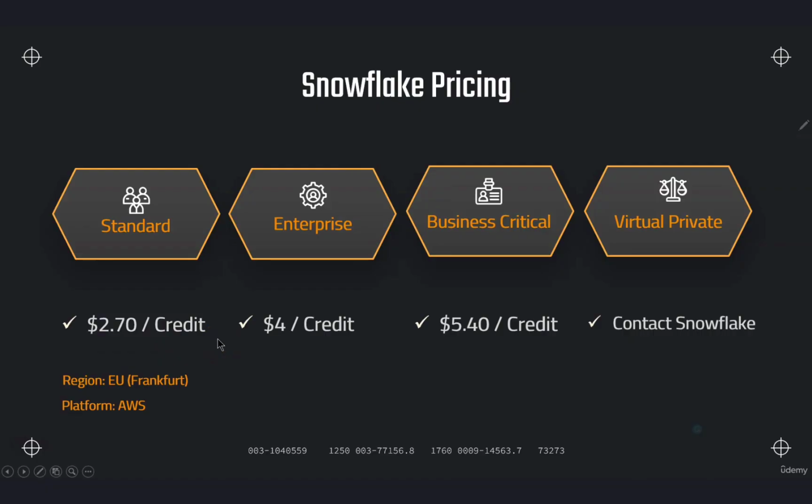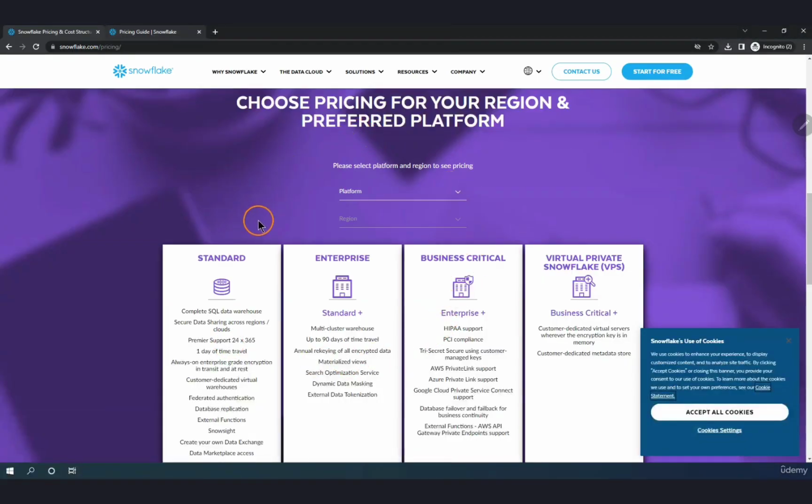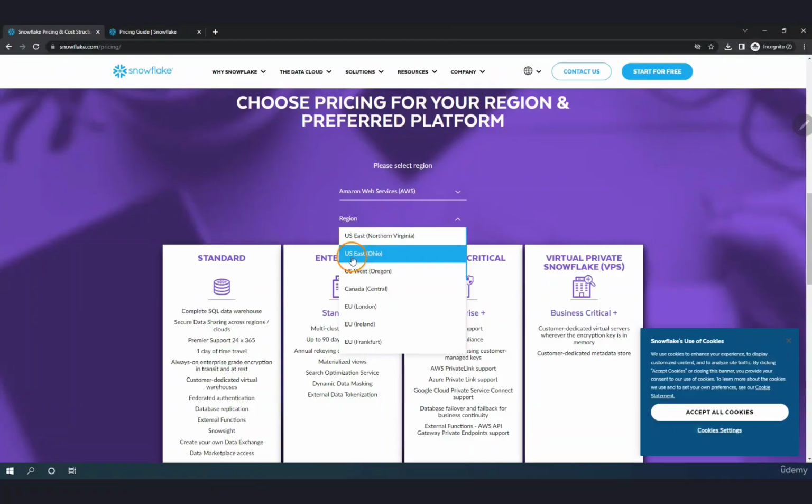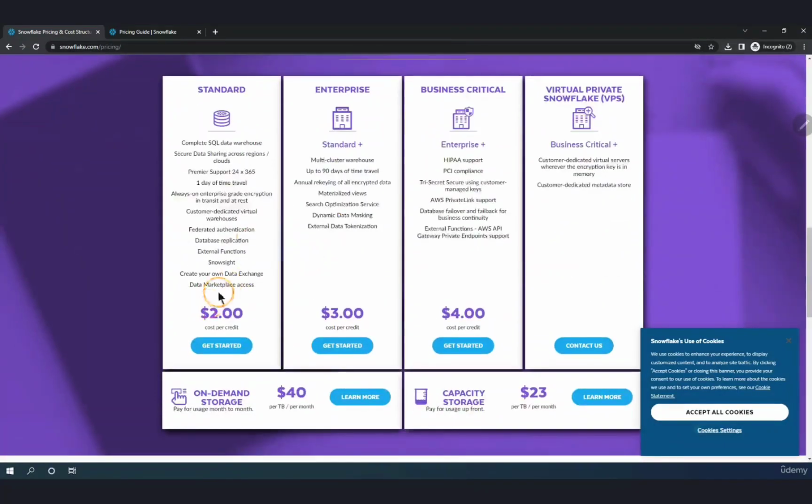And also, if we want to know more details on this, we can go to snowflake.com/pricing. And in here we can choose, for example, let's say AWS and US East. And we can see here, these are the prices for those different editions. But now we see that there's also storage cost. And therefore, we want to dive deeper into this in the next lecture.